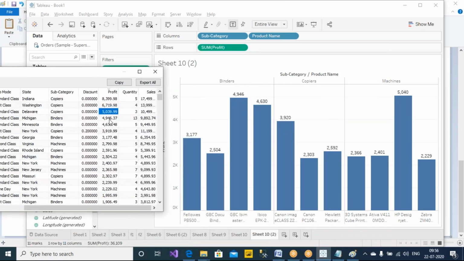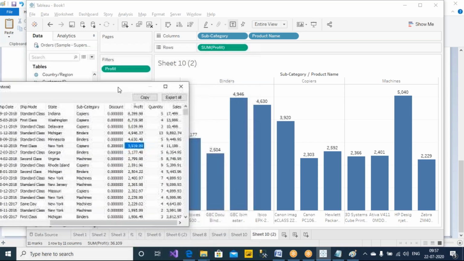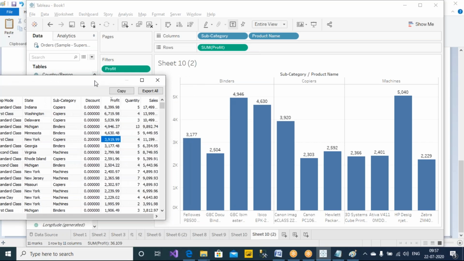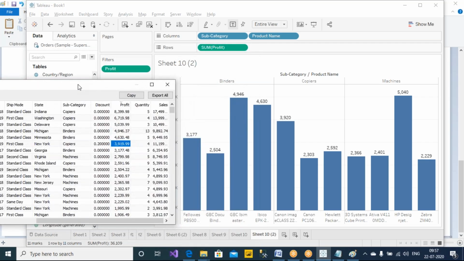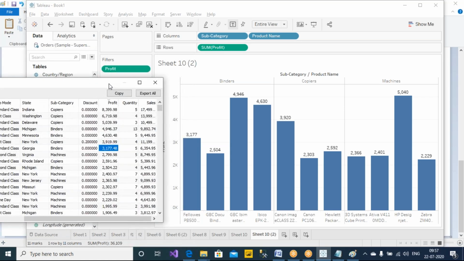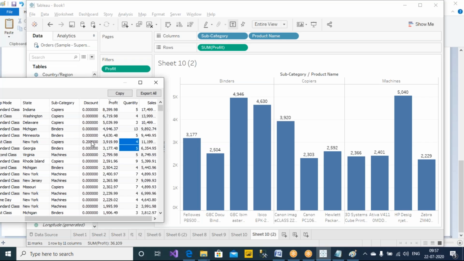Okay, observe the first one, 4946, 4630, 3919. So it will be somewhere, where is that? 3919. Okay, 20, so I think so. Okay, we'll see why that got missed. Here it is, sir, in the second one. It is subcategory wise, copiers. First one, 3920. Yeah, it is here. Sorry. Second. Yeah, I was just looking for the exact number. So this one is this.